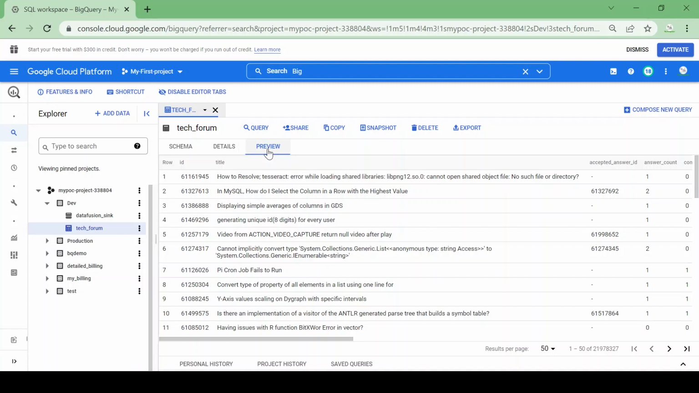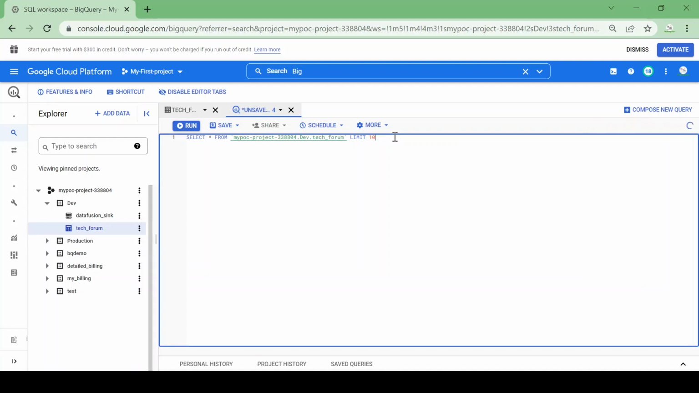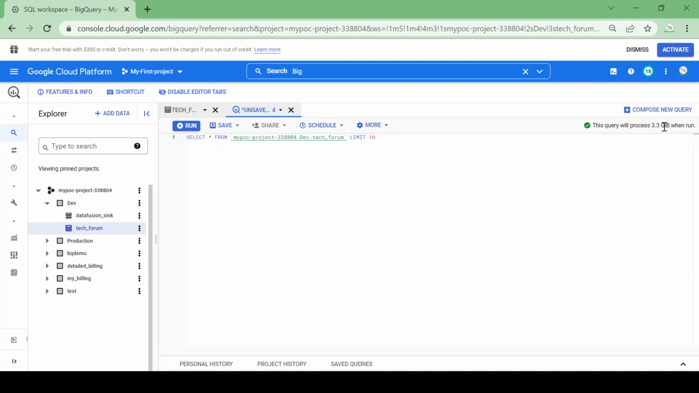I'll be querying this table first. I want to fetch only a thousand records from this table. If you see, even though you are fetching a thousand records, my query is scanning the complete table. It's 3.3 GB of data that my query is scanning. So let's reduce the number of rows. I limited my number of rows to 10. So I only want to fetch 10 rows from the 20 million records. Now you see, it is still scanning the complete table.